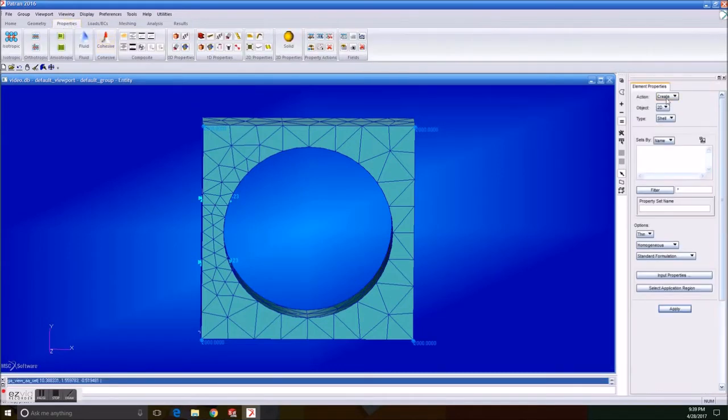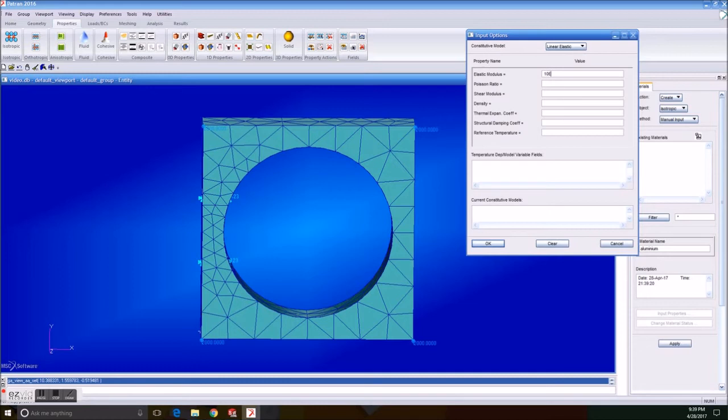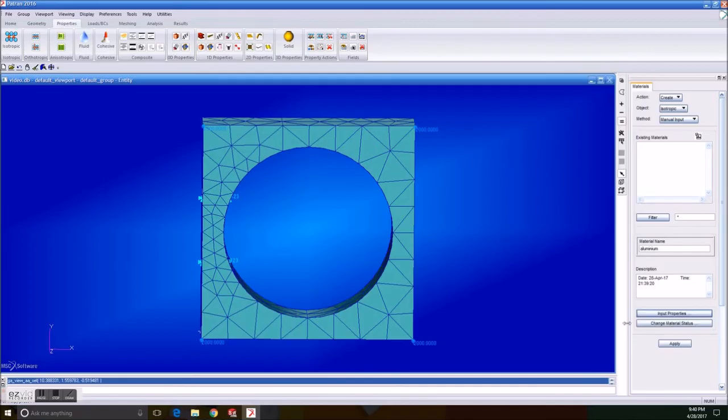Now we go to properties. We create 3D and solid. Oh no. First, we go to isotropic, create isotropic and manual input. And then we're going to make the other step. On material name, we're going to put aluminium. And we go to input properties. Elastic modulus is 10E6, and Poisson ratio is 0.3. That's right, no more. Apply. And there it is. We have aluminium right there.